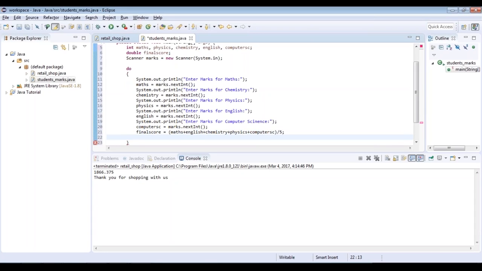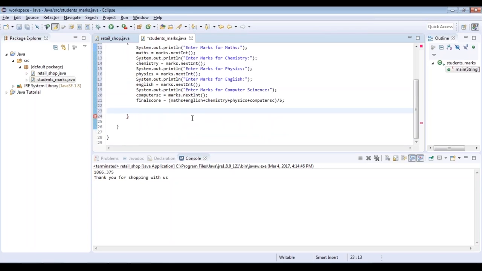So any questions still here? Are you clear with respect to how we've used input output statements and how we've taken the input from the user? Alright, now the next part is to assign the grade. The first thing we're going to do is create an if-else ladder for this. So if my final score is greater than 90, then he's going to get excellent.